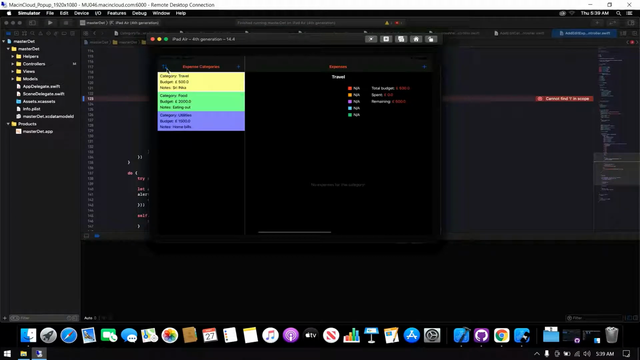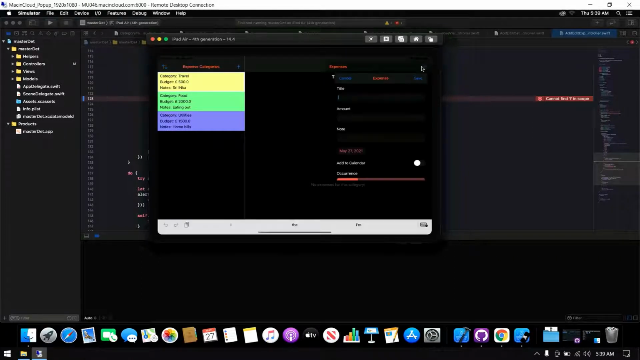It can also be sorted in alphabetical order. So now it has been sorted in alphabetical order, and it can be sorted back based on the frequency. And expenses can also be added to the calendar, as I showed earlier. So let me just add another expense.